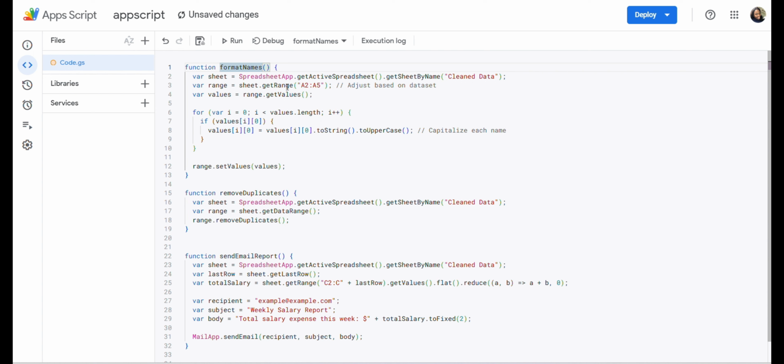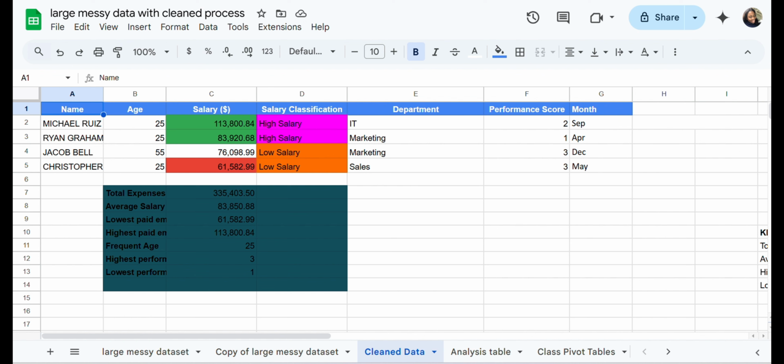You may want to format it by making all of them start with a capital letter. For this, we've already formatted this name column such that all the names have capital letters. So Michael has a capital letter, Ruiz has a capital letter. All the names are formatted with capital letters. If you want to capitalize each letter on each name, you can also do that.